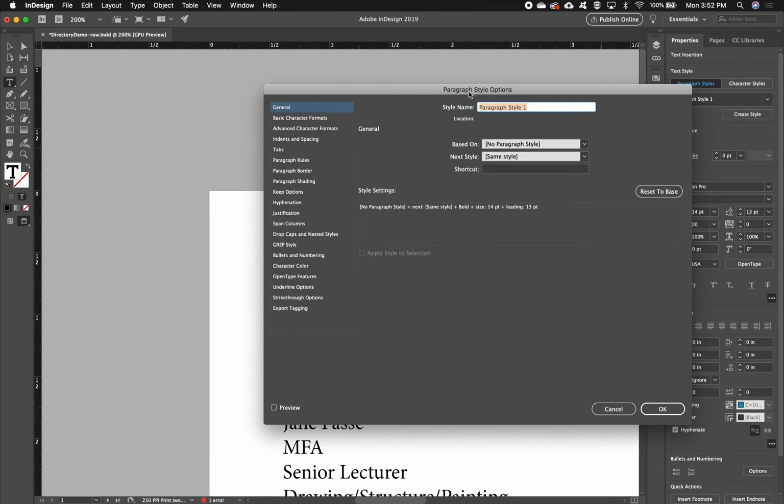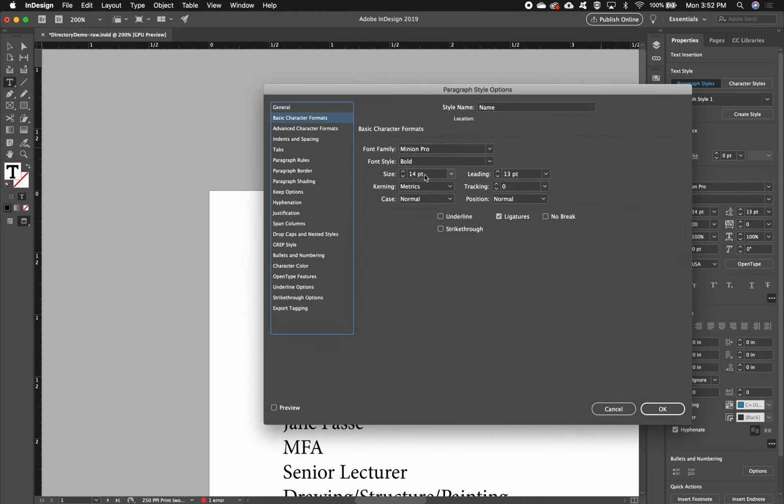And this is our paragraph style options window. The first thing I need to do is name it appropriately. You'll run into a lot of problems if everything is paragraph style 1, paragraph style 2, paragraph style 3. You're not going to remember what's what. So be nice to yourself and name it appropriately. I'm going to call this one name because all of the people's names I want to look the same. I'm going to click on basic character formats, and I can see that it's picked up that 14-point size, a 13-point leading, and it's made the font and style what I've chosen as well.